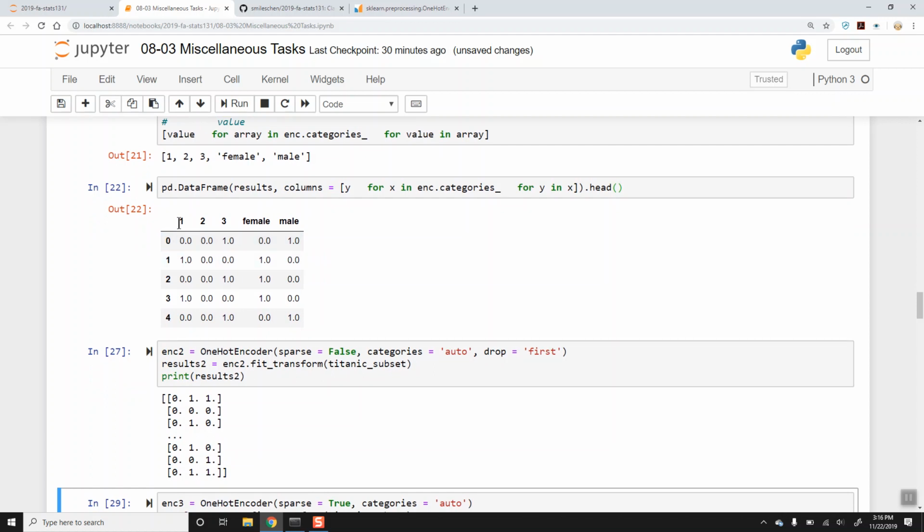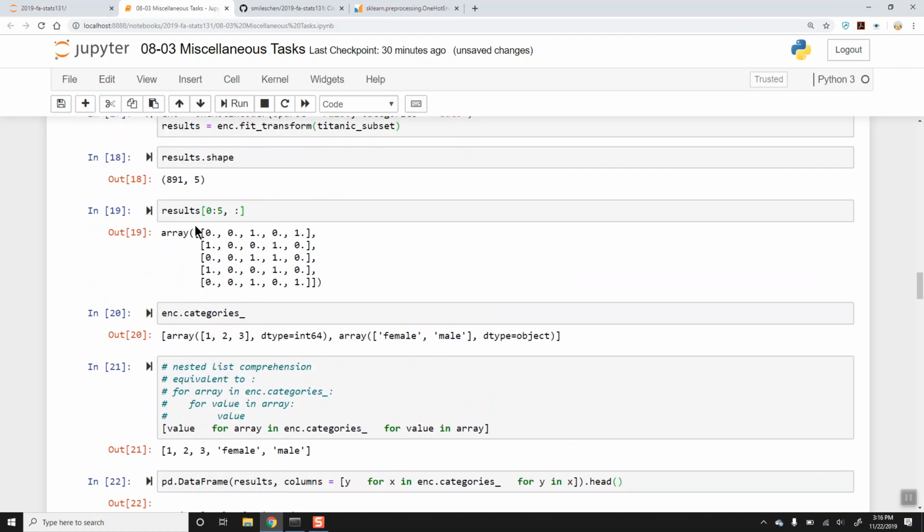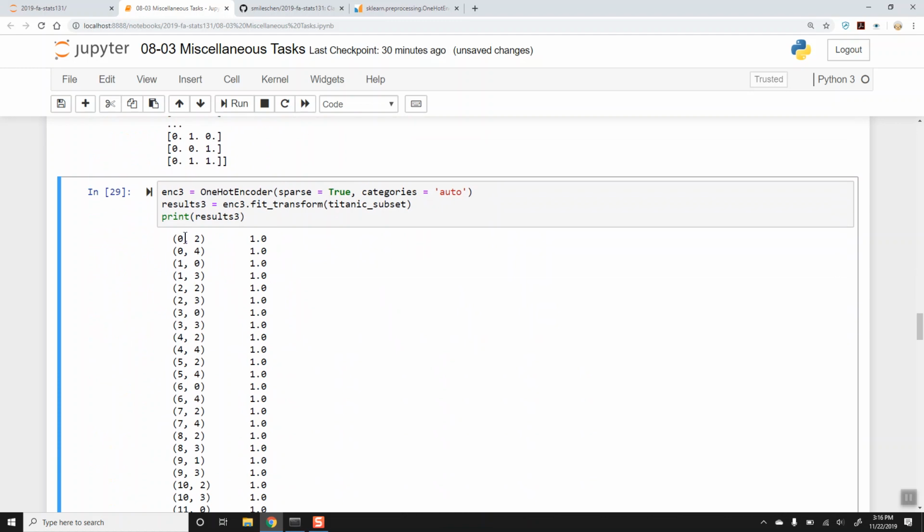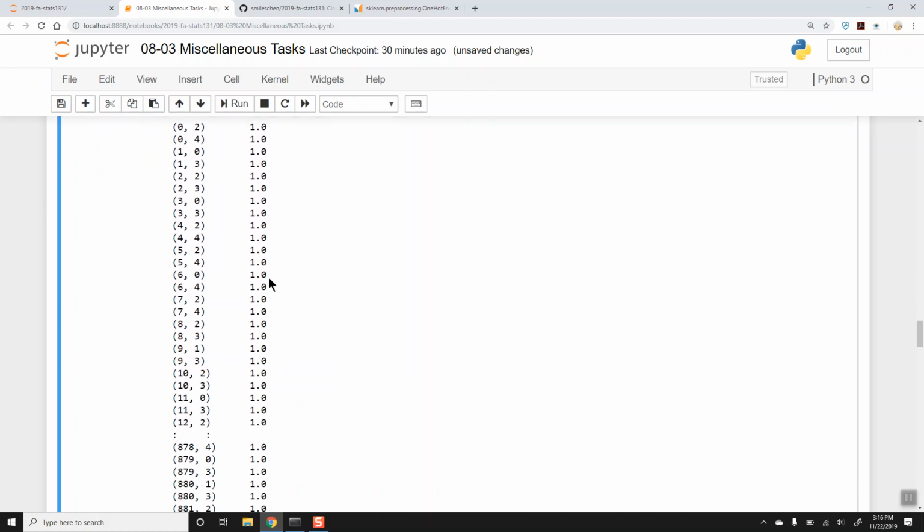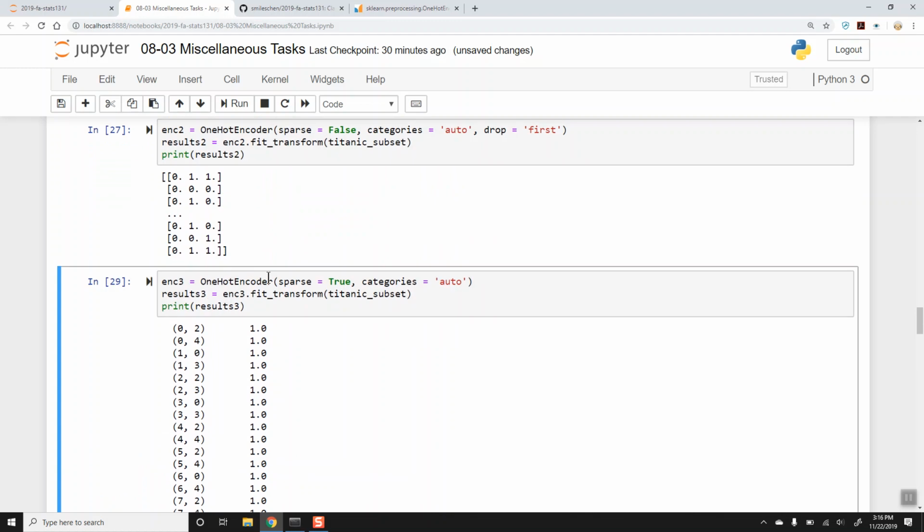So if we call these columns, maybe I should look at this, right? So this coordinate is 0, 2, this is 0, 4, and this coordinate is 1, 0, and 1, 3, okay? And it lists off those positions. So it basically lists off the positions 0, 2, 0, 4, 1, 0, 1, 3, and those are the ones that have a value of 1, okay? So that's what sparse equals true does.